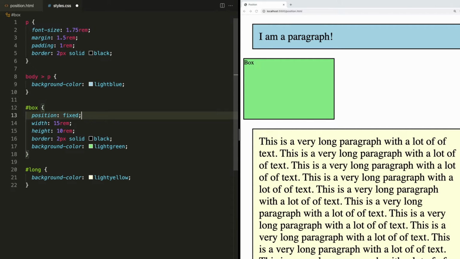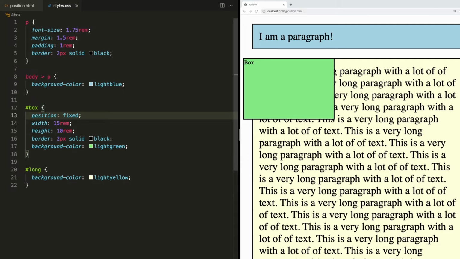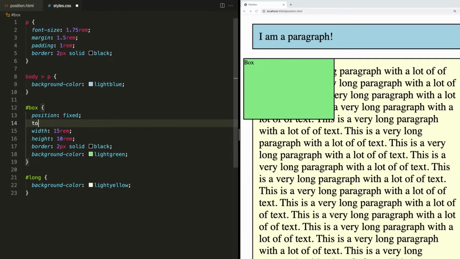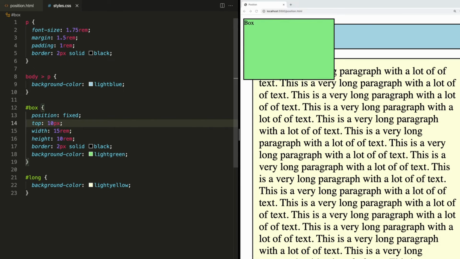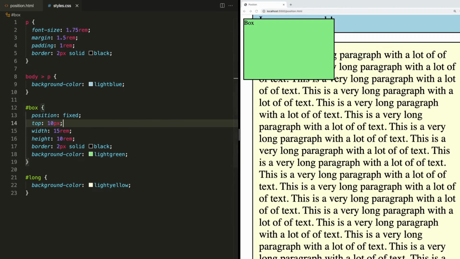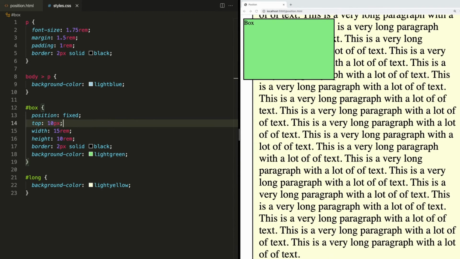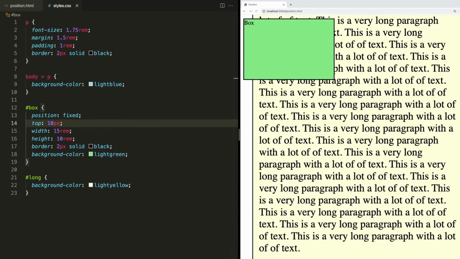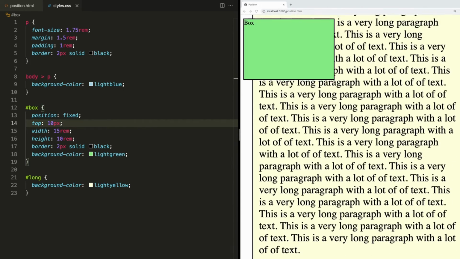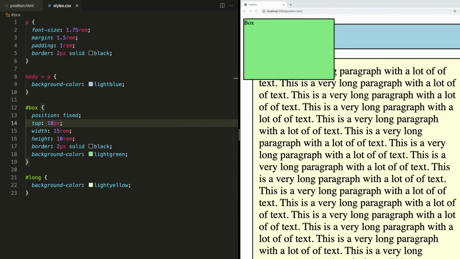So what fixed says is that this is going to be completely removed from the normal flow of the document. So you'll see this pushes it on top of other items. So now it is covering up our long paragraph. And then we can use the top property to move the box. So top 10 pixels, we'll set it 10 pixels from the top of the browser window. And now when I scroll, you'll see the box stays there because it is fixed to the viewport. So no matter what I do, this box will always be 10 pixels from the top of my browser window.